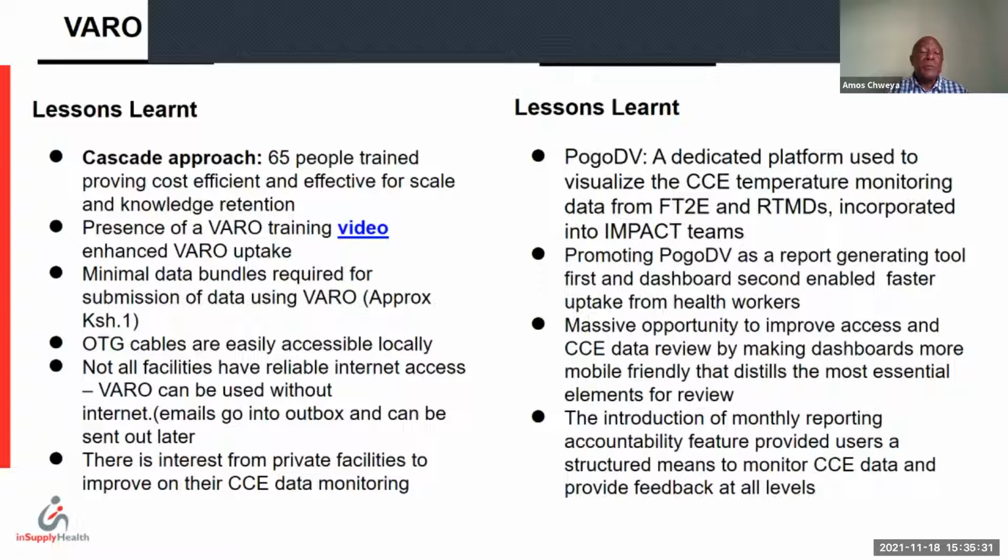It was also noted that as much as it requires internet, minimal data bundles are required to submit data using Varo. The approximate cost is about Kenya shillings 1, which is 0.000 something of a US dollar. It's very small. Again, as Brian mentioned, the OTG cables are easily accessible locally. We got them from New Horizon, but in the local market, these OTG cables were easily available and cheap.